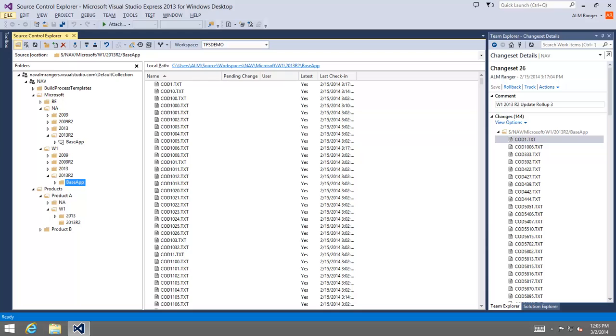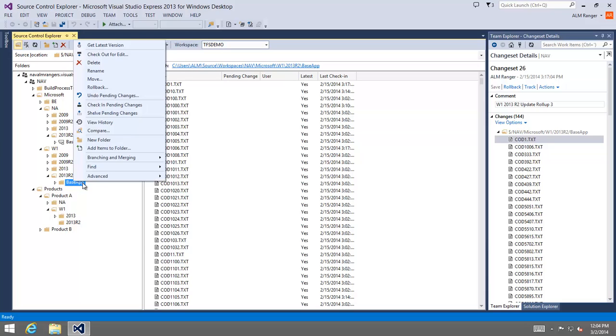Now, what is branching? Well, let's say we want to start development on our product A, and we want to do that on W1 2013 R2. Well, what we can do is we can go to the standard Microsoft version of W1 2013 R2 base app, and we can branch that version. We do that by right-clicking and saying branch and merging, and branch.